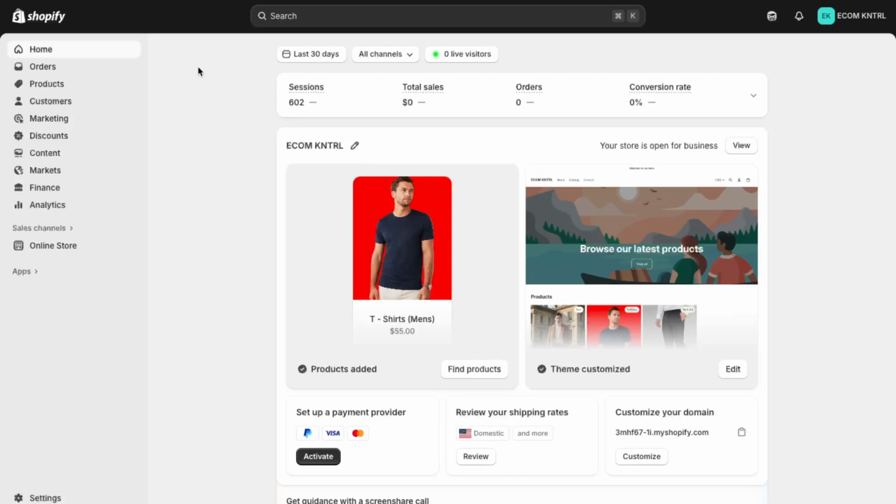This main page is often called the Shopify dashboard. It's where you manage everything for your store, from products and orders to settings and apps. Take a quick moment to confirm you're in the correct store if you manage more than one.